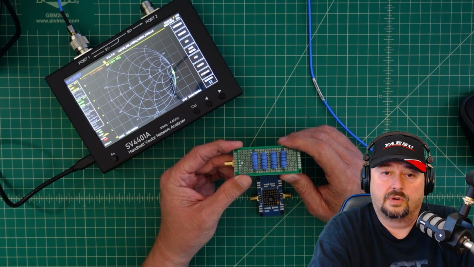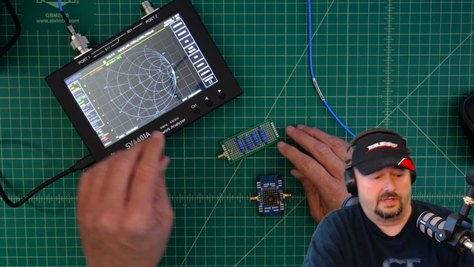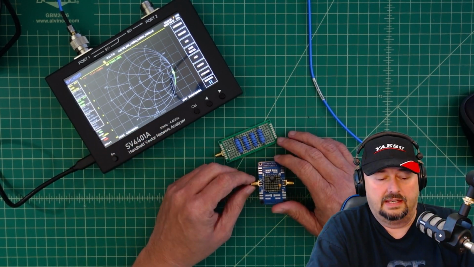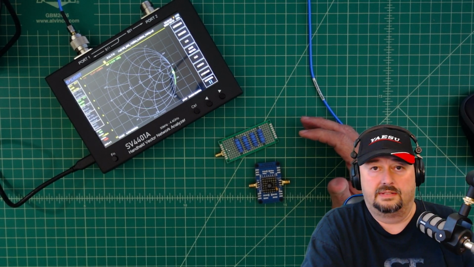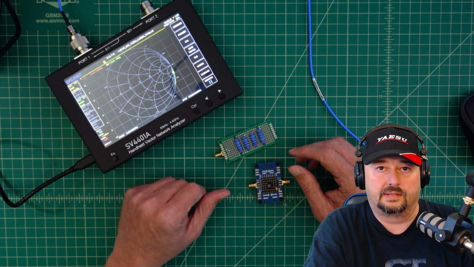So we're going to mimic or replicate that with this particular device, and then we're going to use the output of our NanoVNA to design an LC network that will bring that into resonance or match it. So let's go ahead and get started. Let me set this up, and I'll be right back.